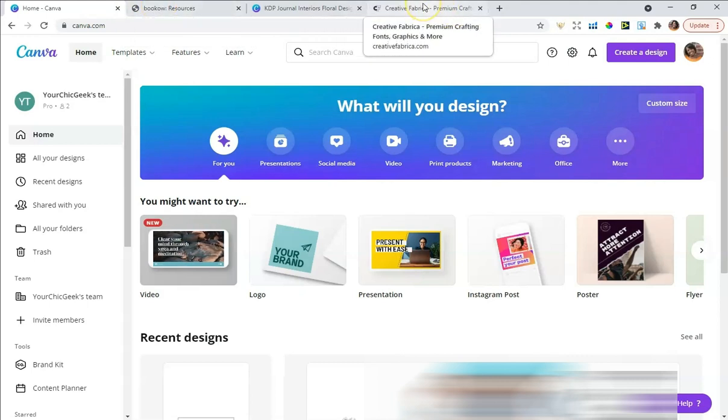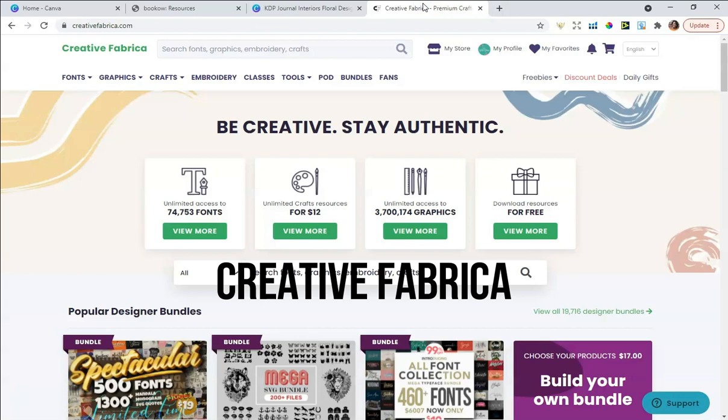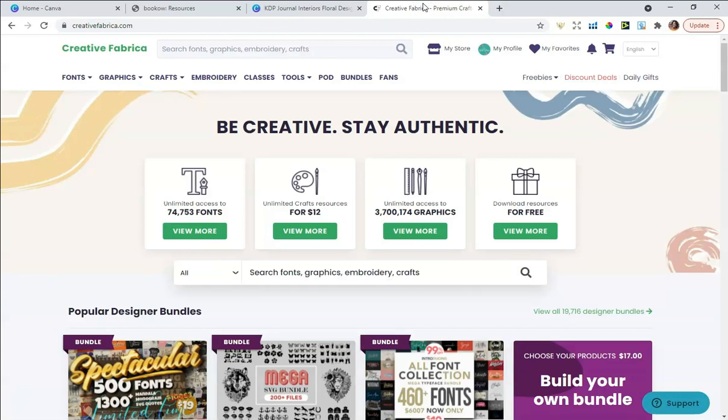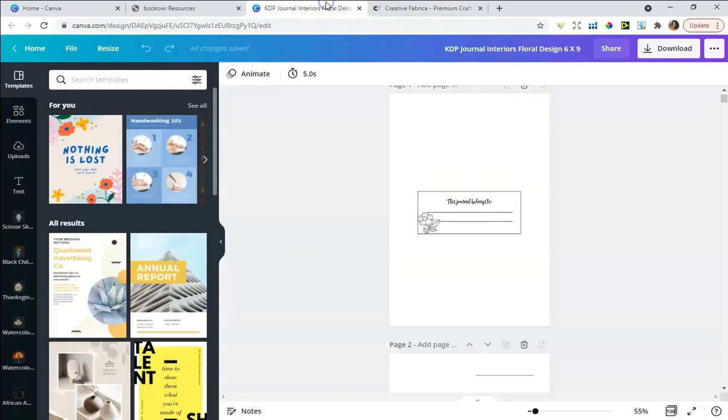Another resource I want to point out to you guys really quickly is Creative Fabrica. Creative Fabrica is an amazing resource that has a ton of ready-made journal interiors. If you don't have a good background in design and you want to take some of the time off your plate, you can go here to purchase ready-made interiors for next to nothing. I do have a link below to Creative Fabrica.